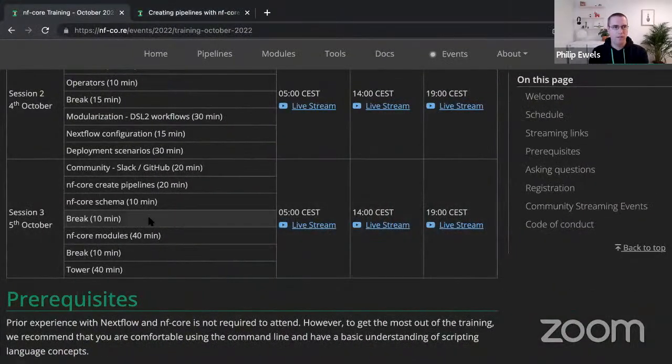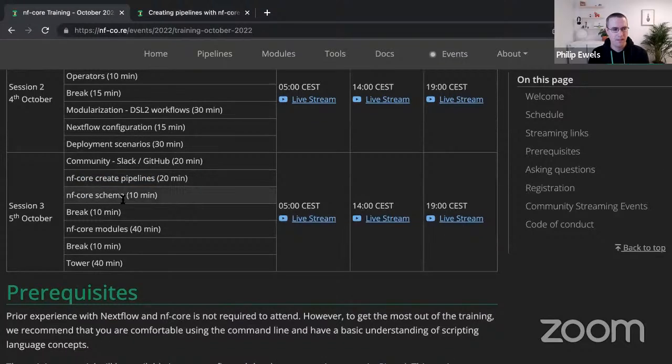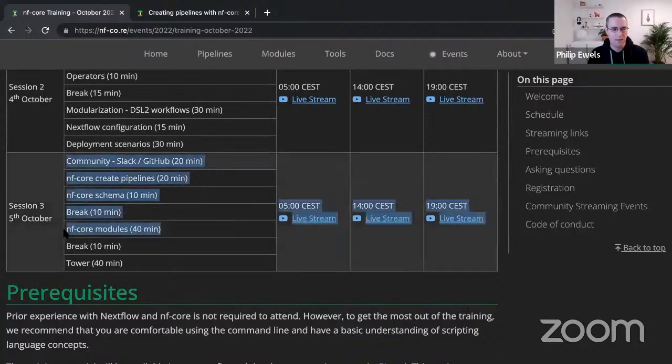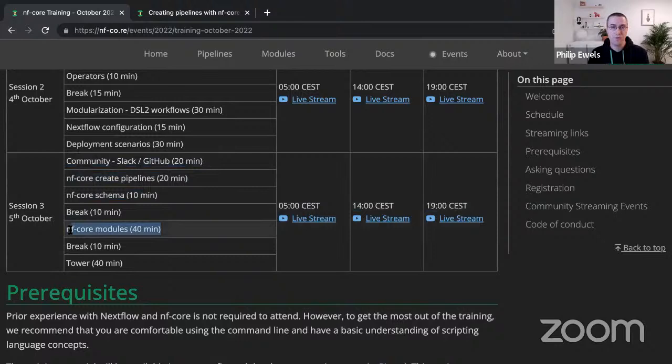Just to give you a quick overview of what we're going to go through today, this is the schedule on the events page. I'm going to kick off with some slides introducing Nfcore and what Nfcore is. I'm going to go through how to create pipelines and work with Nextflow schema and Nfcore schema. We're going to have a little break, and then Harshal Patel is going to take over from me. He's also one of the core team in Nfcore, and he's going to talk about DSL2 modules, which will make more sense at a later date.